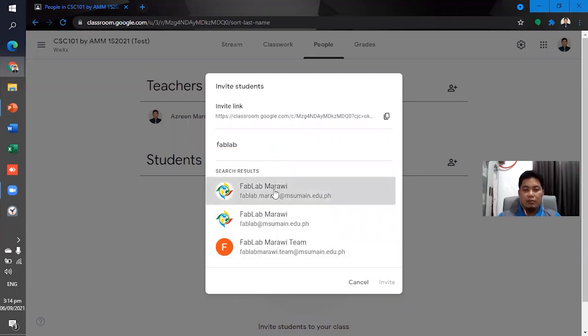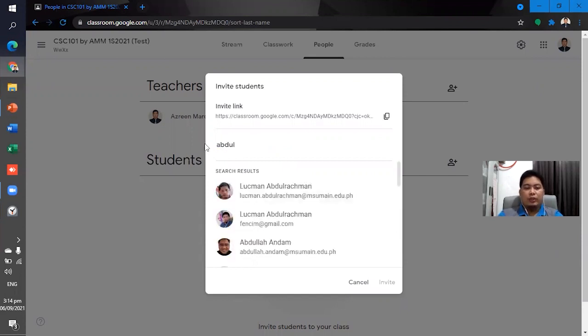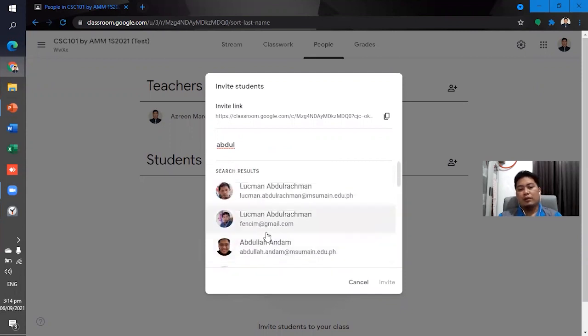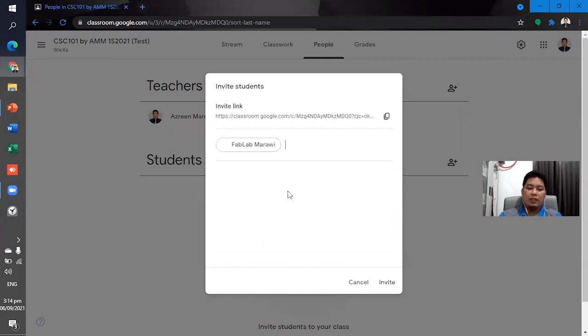So I choose FabLab, may drop-down na search list. Kunyari, meron ko linagay dito na Abdul. So yan, meron maraming mga search. So ikaklik mo lang. So ang ganda, no? Kasi you don't need to really memorize their email. You just need to know their first name and last name, then confirm. Search mo, and then you add. So in this case, FabLab, yung lalaroin natin. So FabLab, I invited. This is the teacher account.